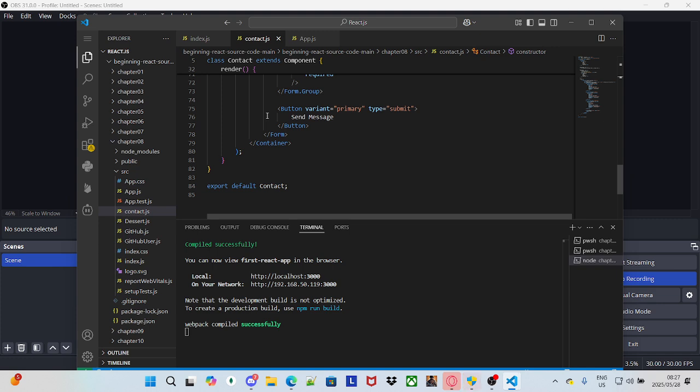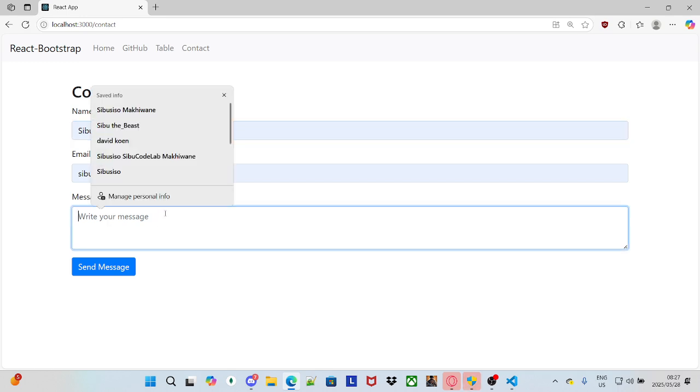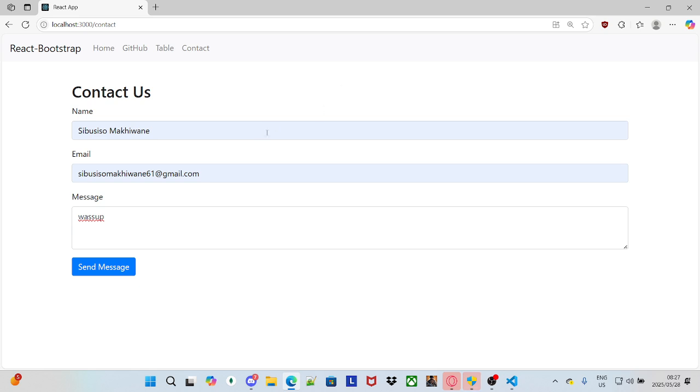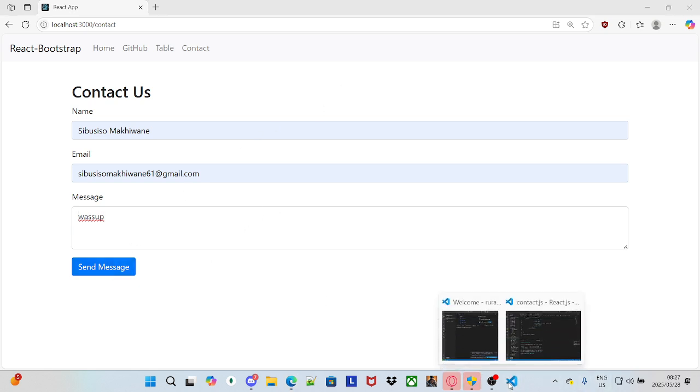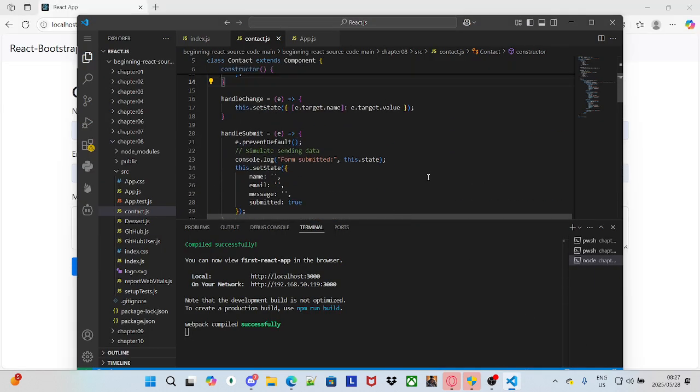What happens is that the user types into the form and React stores it in the state, and then when they click send message, it logs the data, clears the form, and shows a success message. So let's put in our information here and see what happens next. I'm going to put in, for example, "what's up." A message will pop up showing this message was successful. Where is that happening? It is happening in my React contact.js. That is where the main thing is happening.